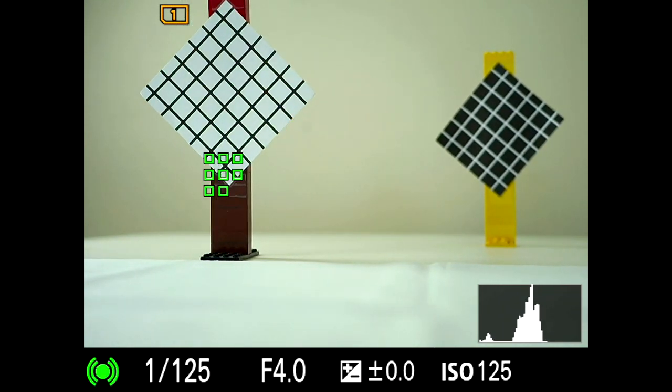Is it always perfect? No. Can it keep up with a bullet? No. It might do pretty well with a soccer player, though. Now, there's actually two different kinds of subject tracking features in the camera.